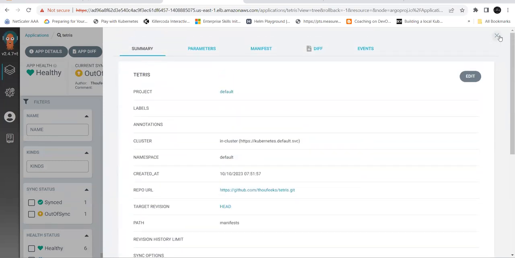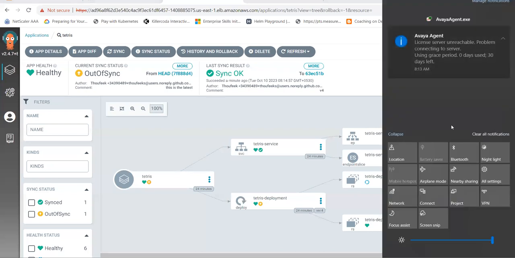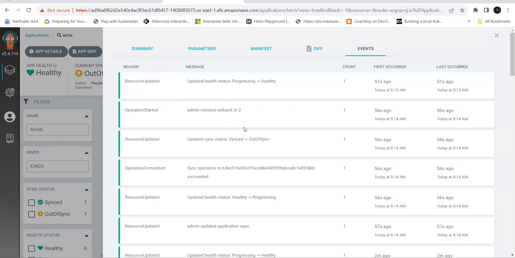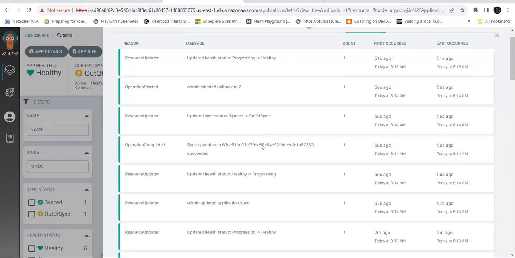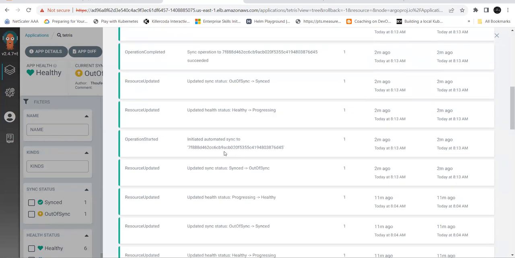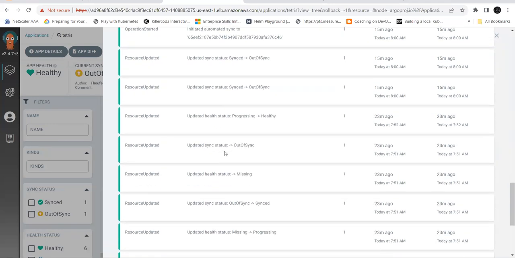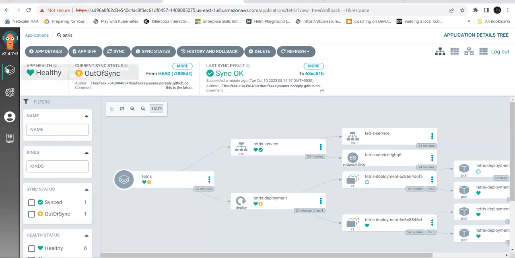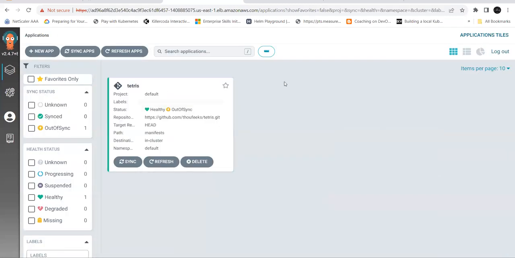Got it. The events. These are the events. Okay, what are the things we are doing with the application. If we have more applications, then it will show us here. Okay, like this is one other application here, and like that.